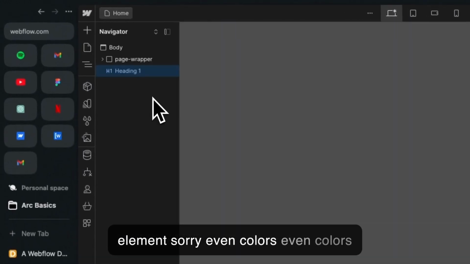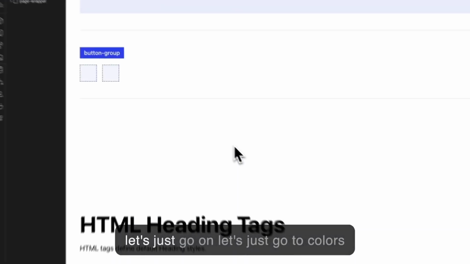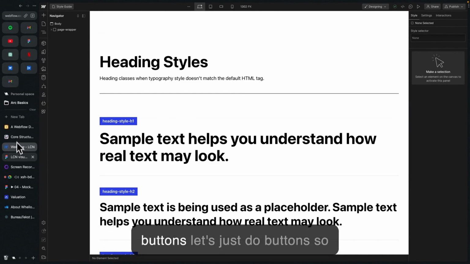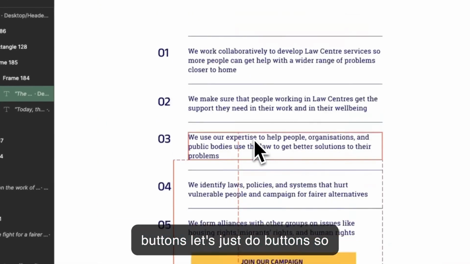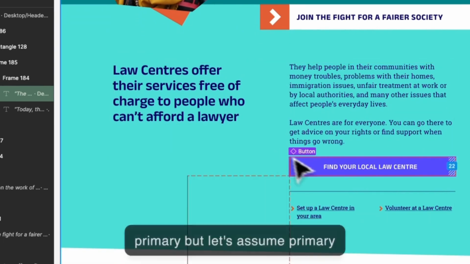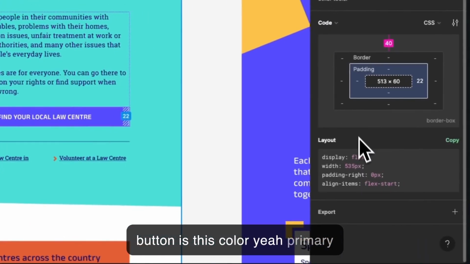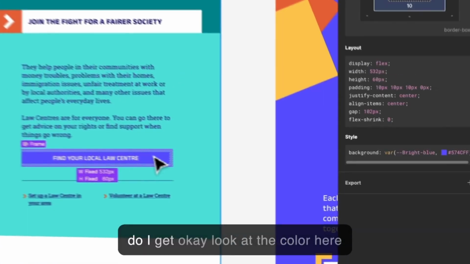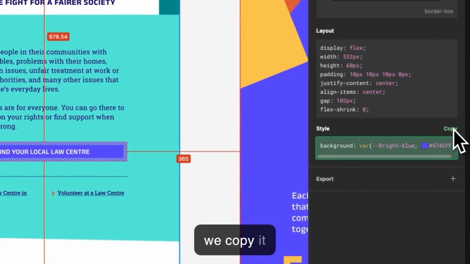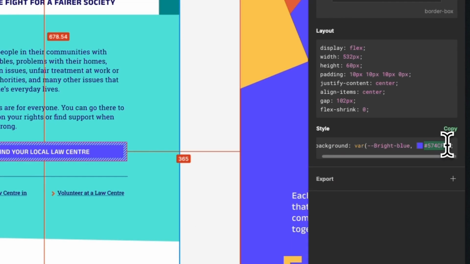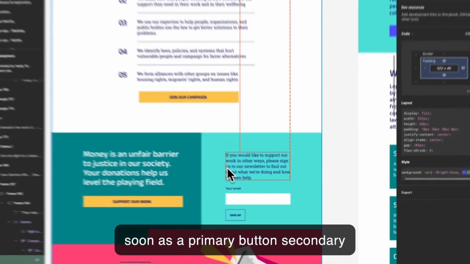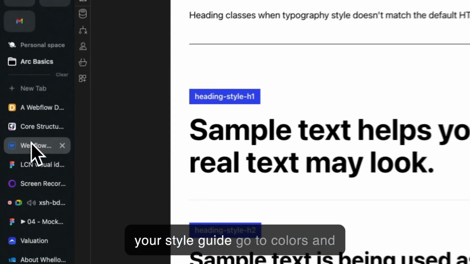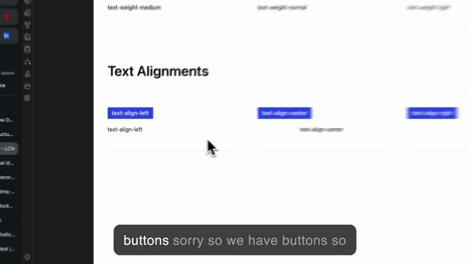Even colors. Let's not waste too much time here. Let's just go to colors, for instance. Not even colors. Let's go to buttons. So primary button, let's assume primary button is this color. Where is the color here? How do I get it? Okay, look at the color here. Let me copy it. Let's assume that's our primary button. Secondary button is this orange. So you just go to your style guide, go to buttons, sorry.